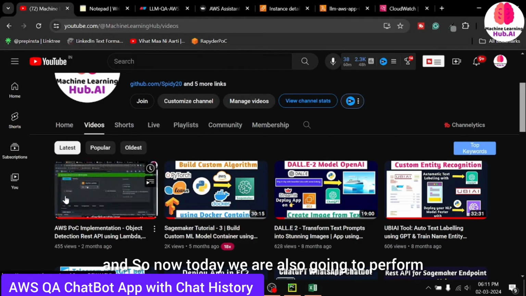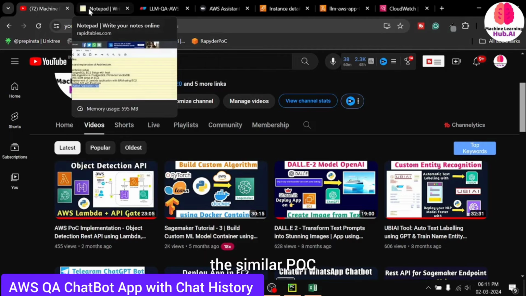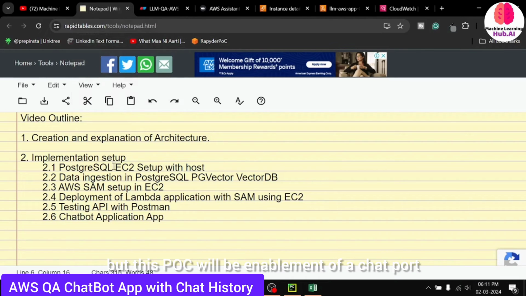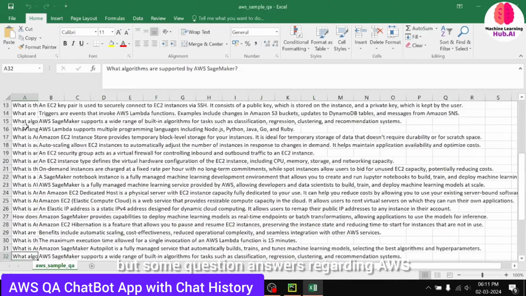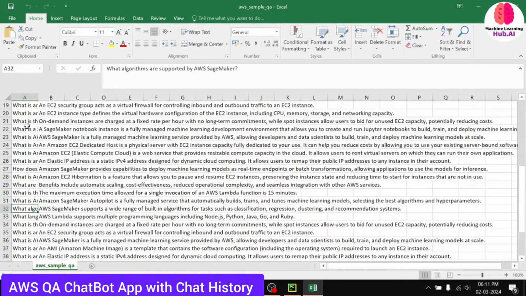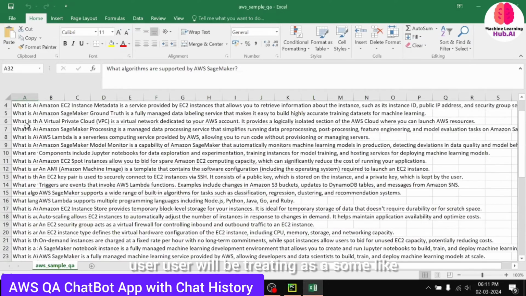So today we are also going to perform a similar POC, but this POC will be the enablement of a chatbot, and that will also have chat history. We are going to use the GPT-4 API, AWS Lambda function and API Gateway, and as a data source we are adding our custom data source, which is nothing but some question answers regarding AWS, and the user will be treated as a new beginner in AWS.